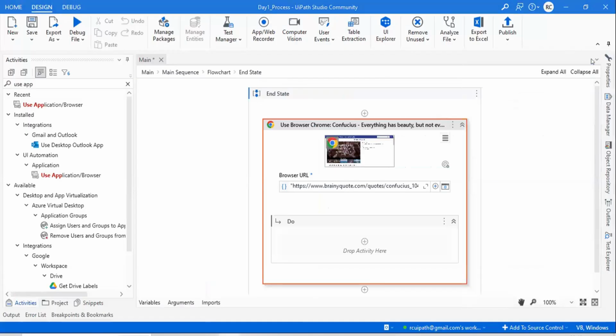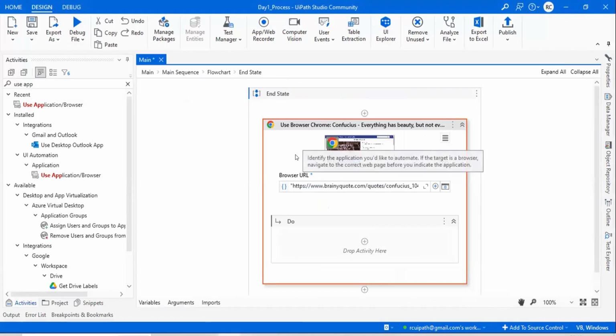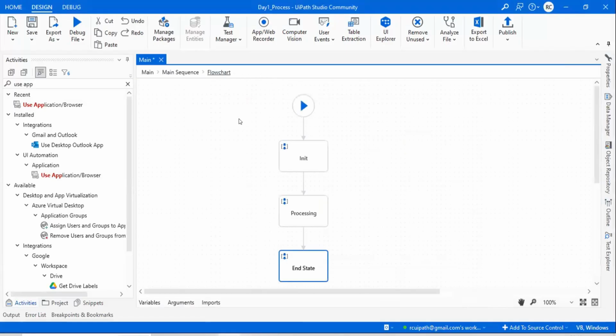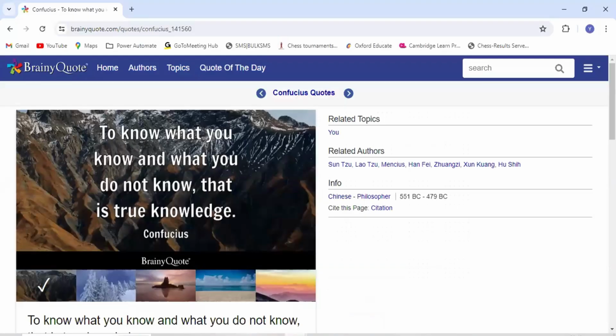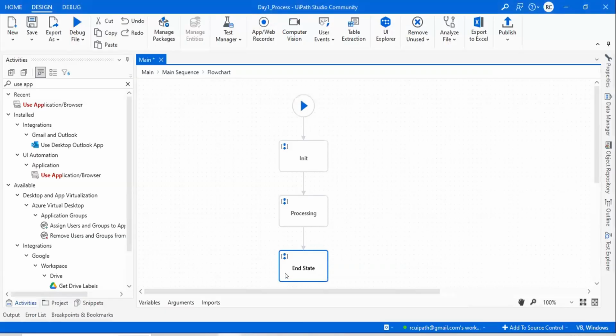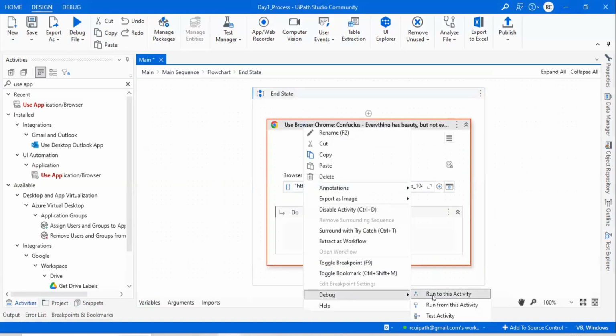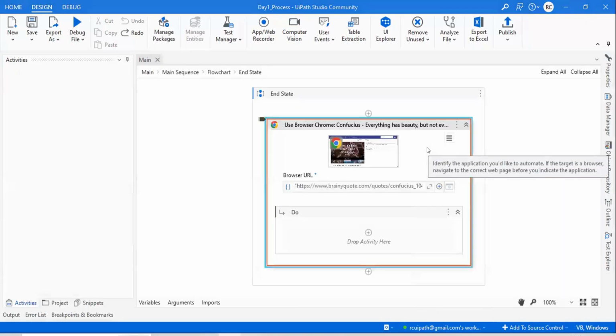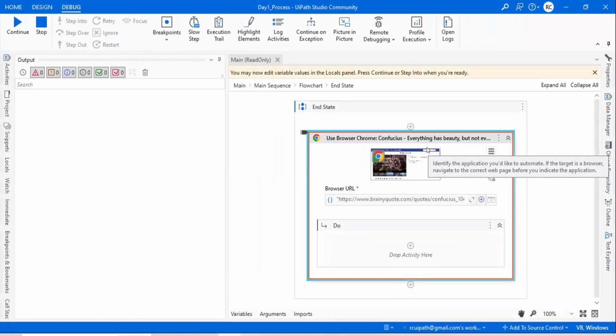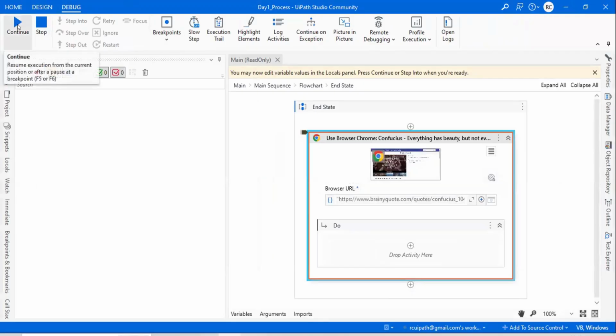Now, one more thing I want to explain here. Suppose I have updated this thing here and I want to test it. It's not required to test the whole flow, unless it has a dependency on your previous flow. So suppose I open this manually, and I can go here and mention debug, and here we can mention run from this activity or run to this activity. Run from this activity means it will start running from this activity, and run to this activity means it will run only up to this activity, and we can click on continue.